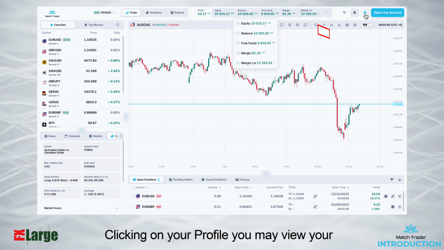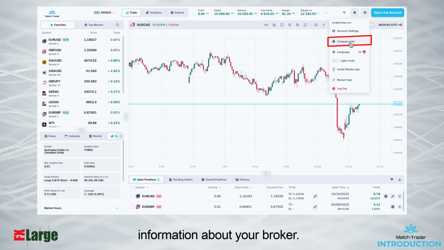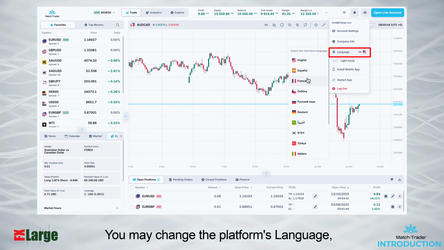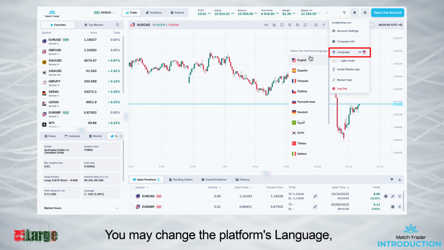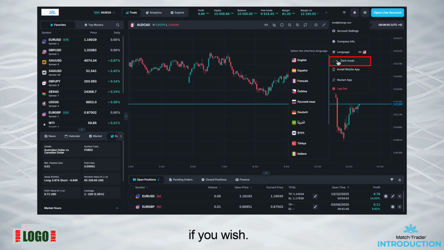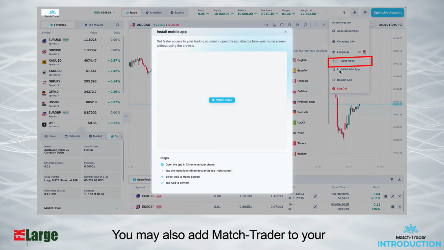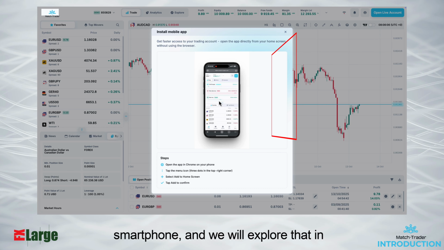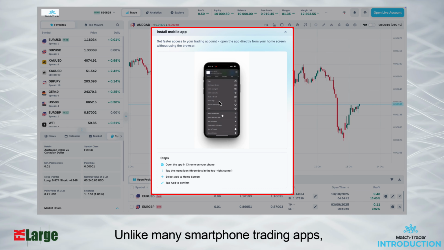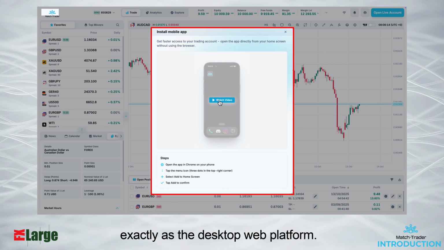Clicking on your profile, you may view your account settings and information about your broker. You may change the platform's language and change from light mode to dark mode if you wish. You may also add MetaTrader to your smartphone, and we will explore that in another video. Unlike many smartphone trading apps, MetaTrader Mobile functions almost exactly as the desktop web platform.